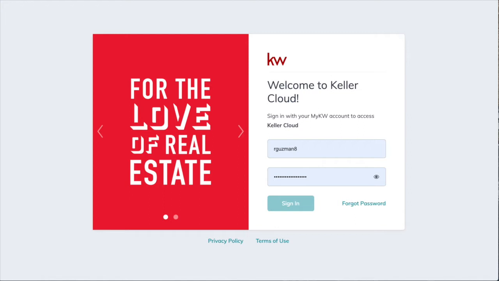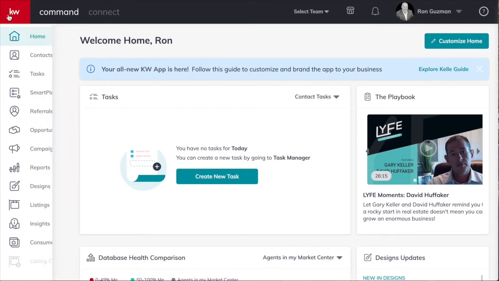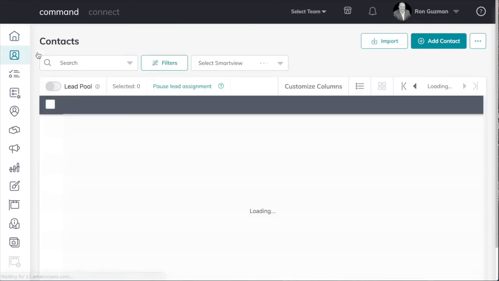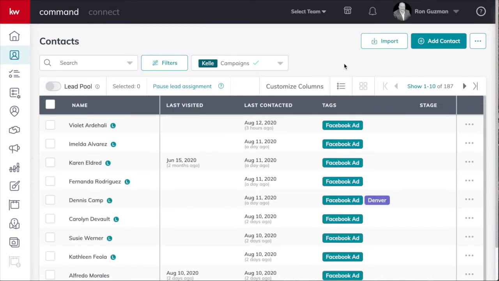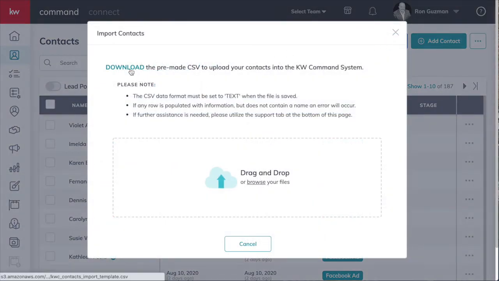Alright everybody, let's go ahead and get started with importing contacts into Command. You'll start off logging into Command. Now to do this, first go to your contacts. If this is your first time downloading contacts into Command, say from another CRM or whatnot, start off by doing an export of all the contacts you had wherever they're at, whether they're in a different CRM, a spreadsheet, wherever. Then come over here to import.